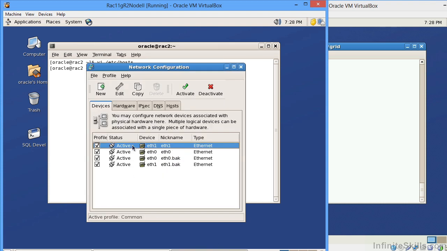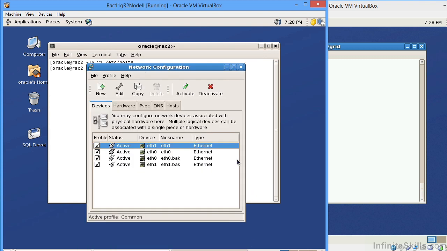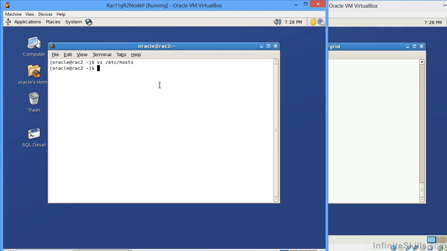And then I go to eth1 and I edit eth1, and I can see that it's mapped to 192.168.0.102. If I go ahead and click OK, I do a File, Quit. I do not want to save my changes. This is very important. Before we can deploy anything, we will need to ping the appropriate IP addresses.